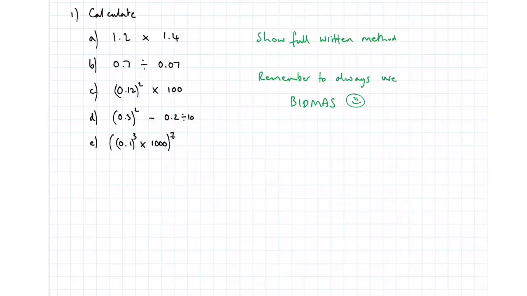Question 1. As with all questions, you will need to copy them down so you can then correct them if it goes wrong. We'll fix things with purple pen, and it's difficult to fix things if you haven't written the question down, so please do copy everything down. I've put here, remember to always use BidMaths. That's true of every maths question you ever do. BidMaths is not something you do just because it says BidMaths on the worksheet. You always think about BidMaths when doing any calculation.